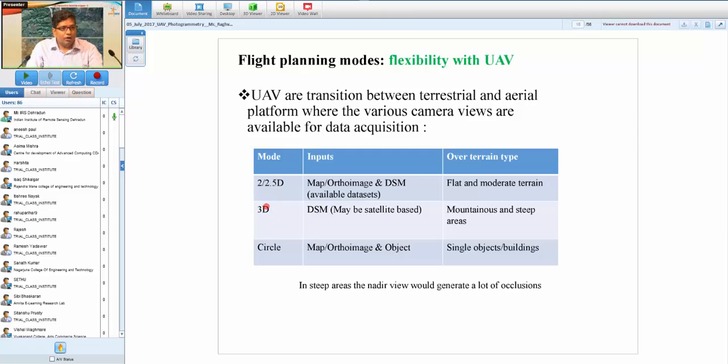So the modes can be 2D mode, 3D mode of data acquisition, and the circle based mode. If you want to make a 2D flight path, then the input required is simply the map of that particular area, or the ortho image or the digital surface model of that area, which you can get from other available sources. Using these you can do the 2D flight planning of the drone.